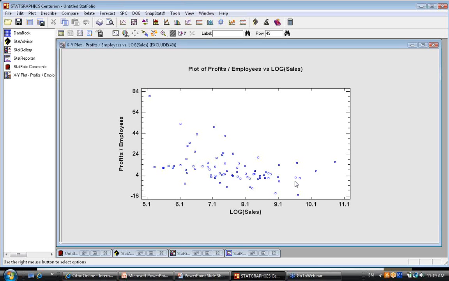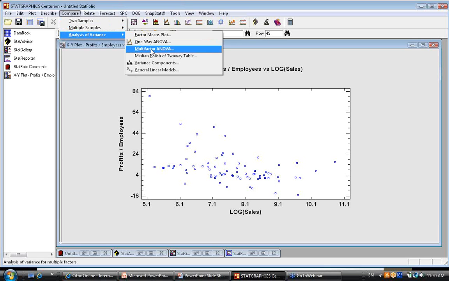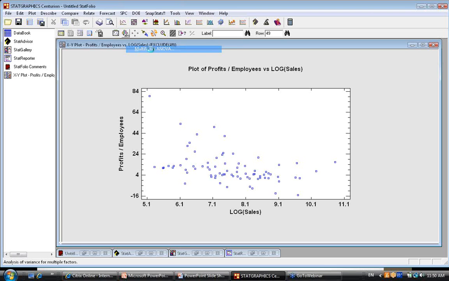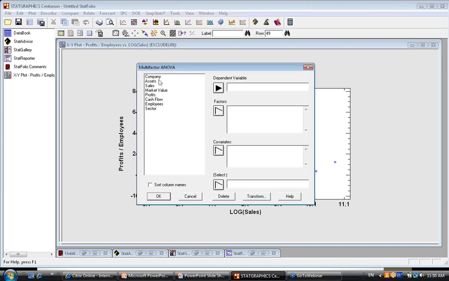In Statgraphics, to do that sort of analysis of covariance, you need to go to Compare, Analysis of Variance, Multifactor ANOVA. Now, it's just going to be a one-way ANOVA with a covariate, but you need to do it by selecting the multifactor ANOVA. The dependent variable is going to be profits per employee. The factor will be sector, exactly as I've done before. Now where it says covariates, though, I'm going to put in the log of sales.